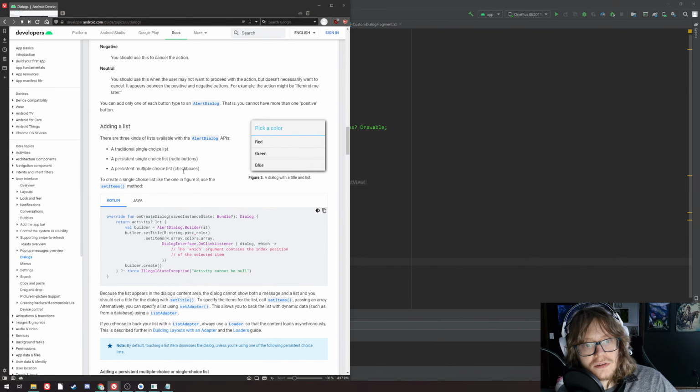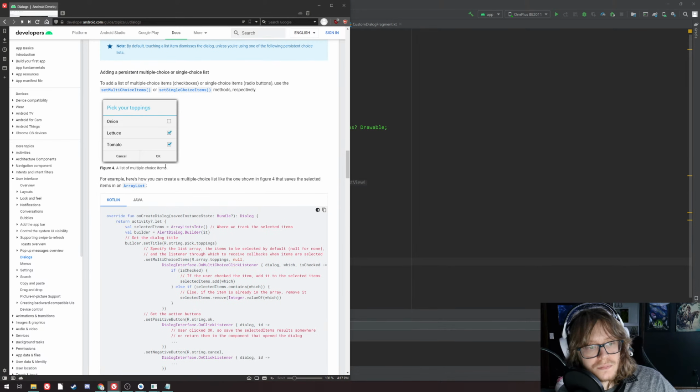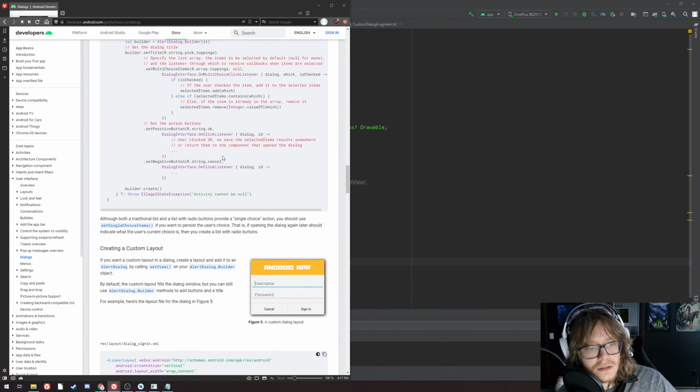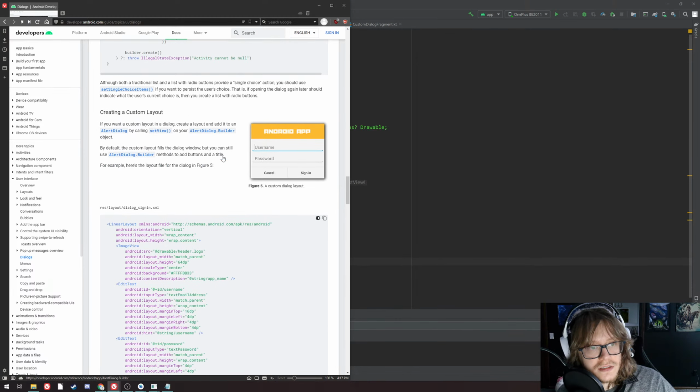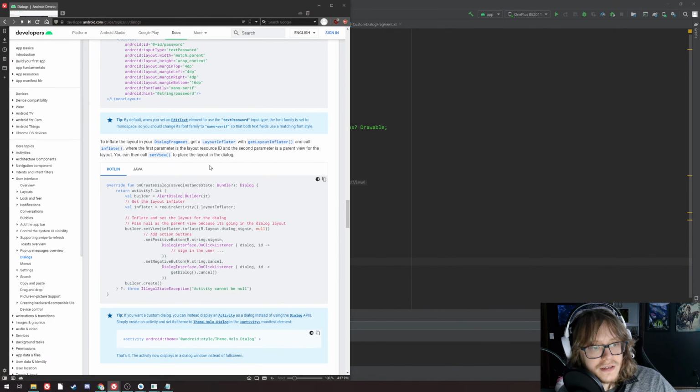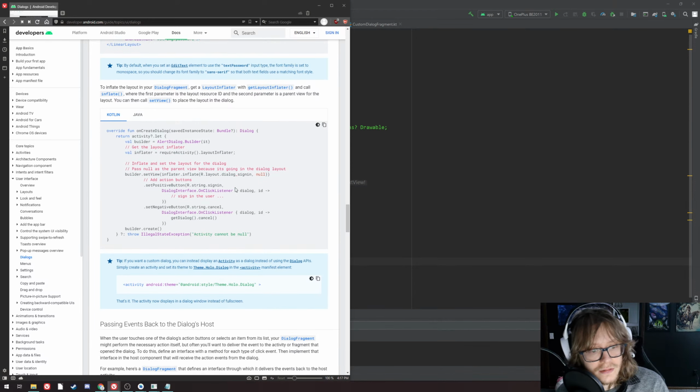This shows me how to create a list of things. Cool, we'll do that later. This shows how to create a multiple choice list. Cool, we'll do that later. How to do a custom layout. Cool, we'll do that later. Okay, to inflate your dialog fragment, get a layout inflator with get layout inflator. Singleton again. And call inflate, where the first parameter is the layout resource ID and the second parameter is a parent view. Okay, let's try that out.